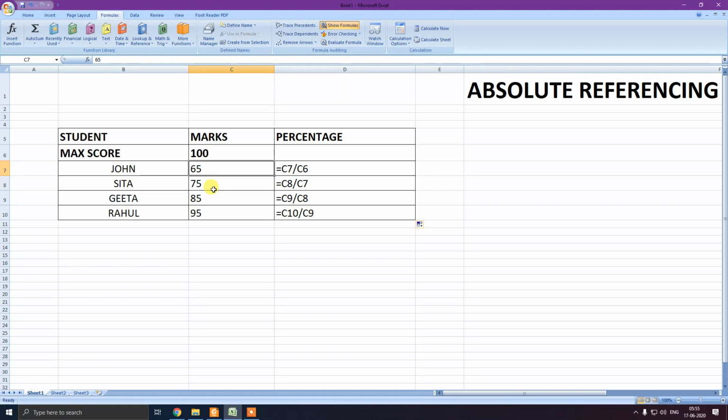For that we'll go to the formula, we'll double click there, and we want this C6 to be fixed, and that is known as absolute reference. Means we are fixing one cell. For fixing that cell, when the cursor is blinking, at that time you have to press F4. Now when you press F4, that cell, that is 100, is locked.